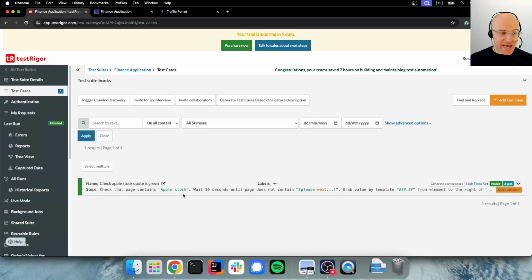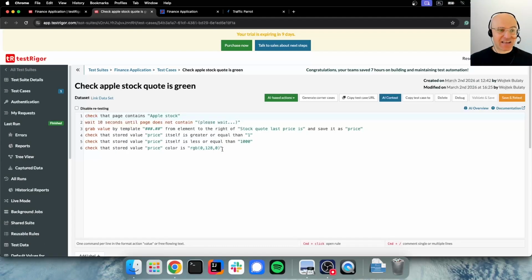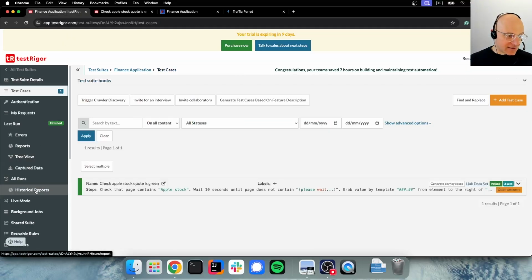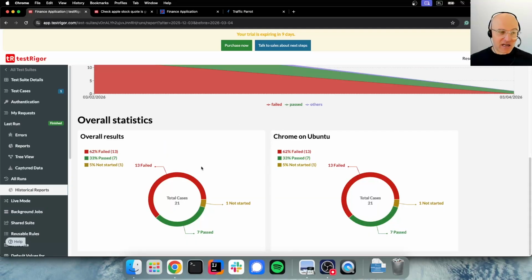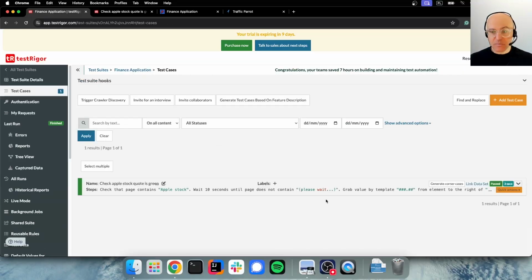And the issue we have is that we're running our testRigor tests here, and let me show you this test. It's a very simple test case. It tests that the page has a price and it's between 1 and 1,000 and that the color of the price is green, okay? Unfortunately, if you look at the historical runs, we've got a lot of failures, and that's because the environment goes intermittently down, okay? So if I run this test right now, it might be green or it might be red, but it's not because there's an issue with the test or with the application. It's because the backend environment sometimes goes down.